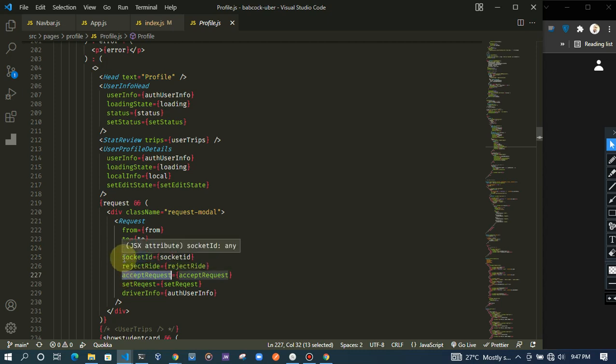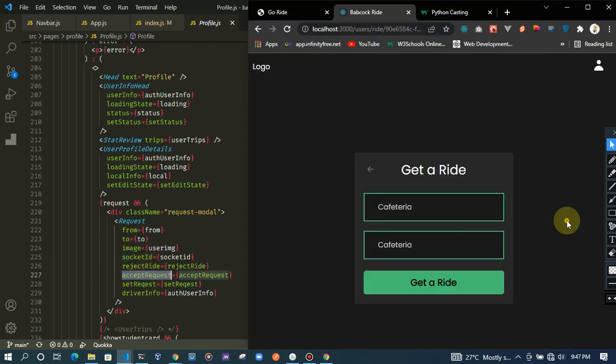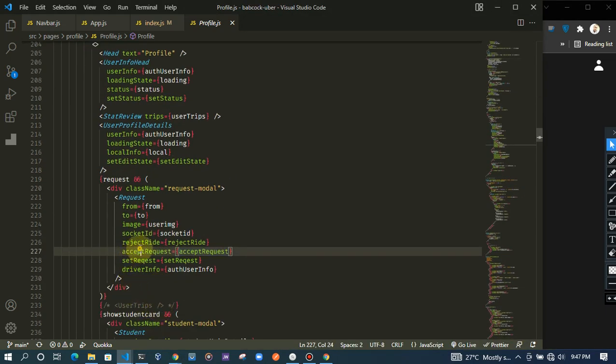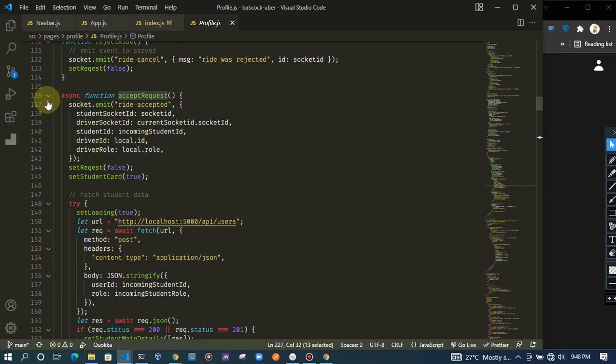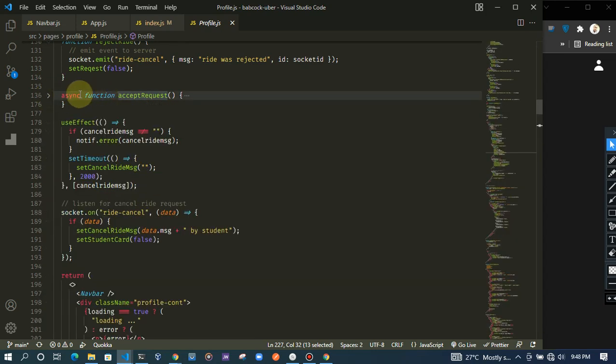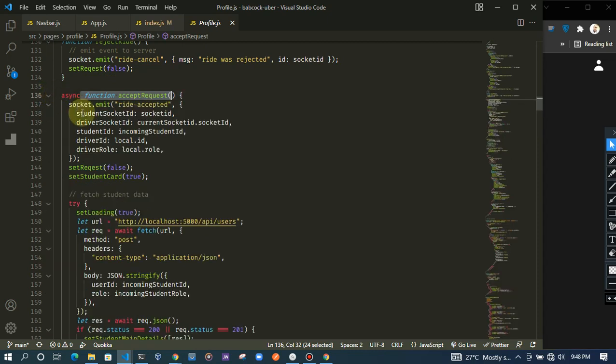So what does this accept request function do? As soon as the driver accepts a particular request, this function gets executed. So let's look at what this function is. This is the function here. Let's look at what this function does.